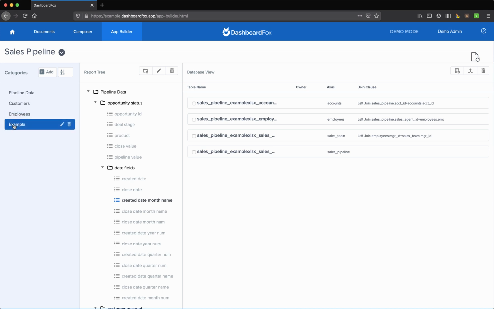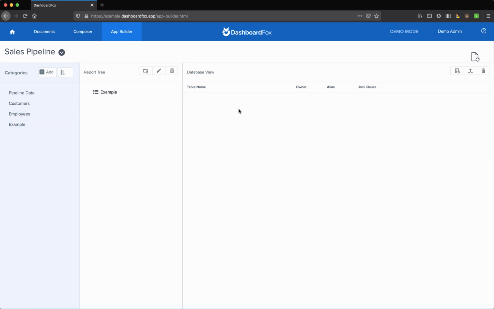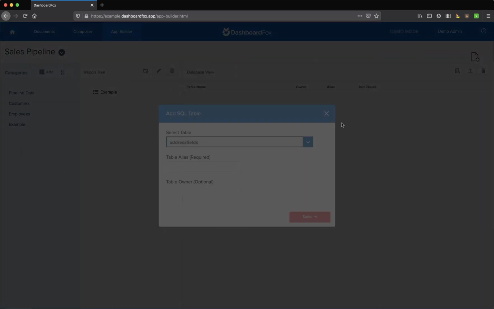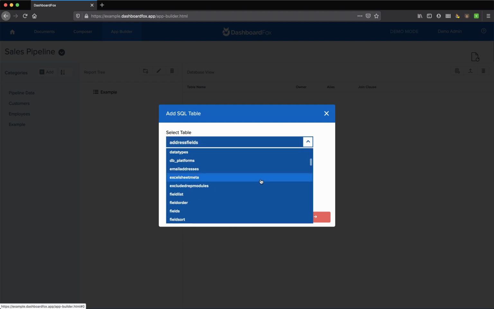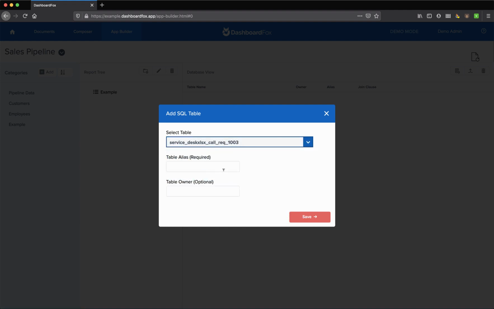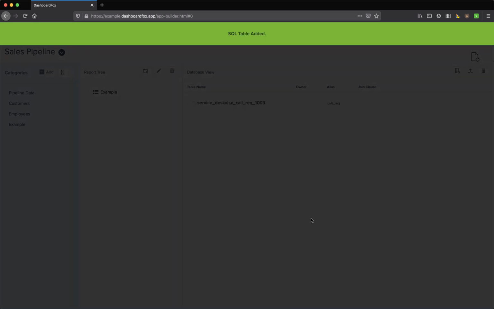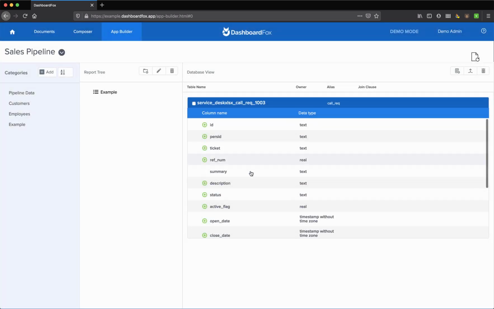So let me show you a quick example in this example app, which is brand new and fresh. I'm going to go ahead and add in a table, and I'm just going to scroll down and find some of the Excel spreadsheets that we imported. I'll add in this table. I'll give it a table alias. That could be anything. And you'll see that now I have that table.